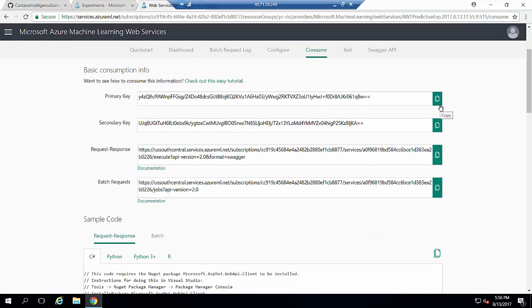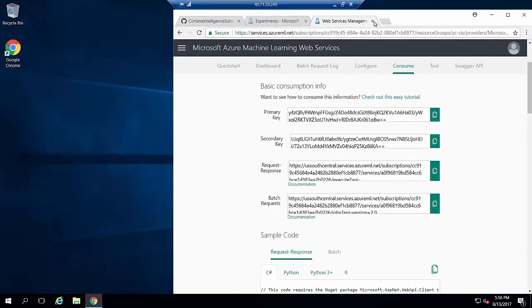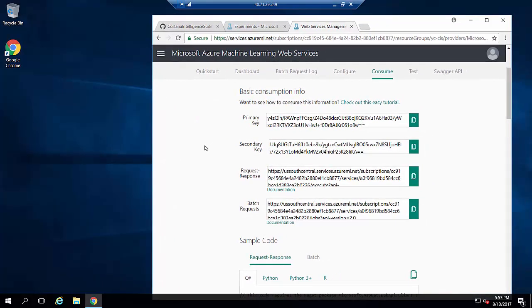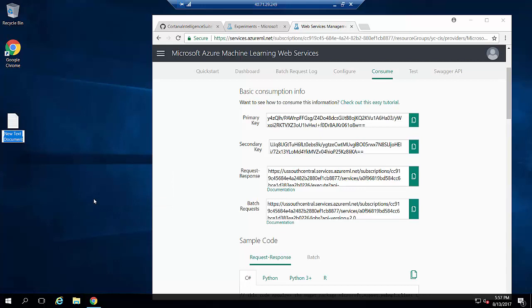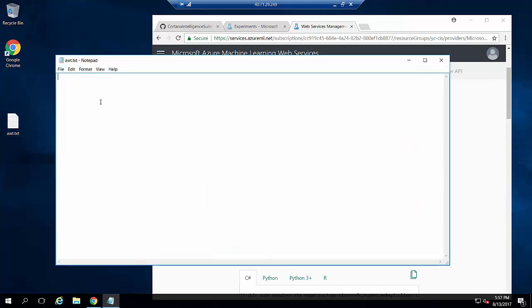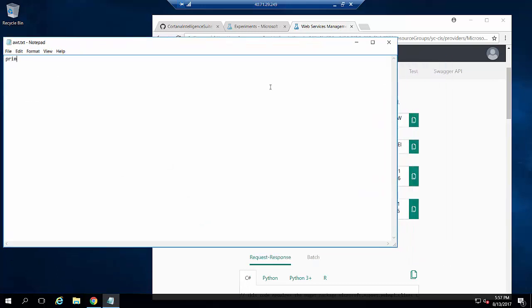It generates the pertinent information that we need to keep for this workshop. So primary key, request response, batch request URL. We want to keep the information handy so we can use it later in exercise 4 and exercise 7. So I'm going to right click on the desktop and create a text file. I'm just going to call it awt.txt. And what we need to copy in is primary key, request response URL, batch request. We also need to prepare workspace ID and service ID.